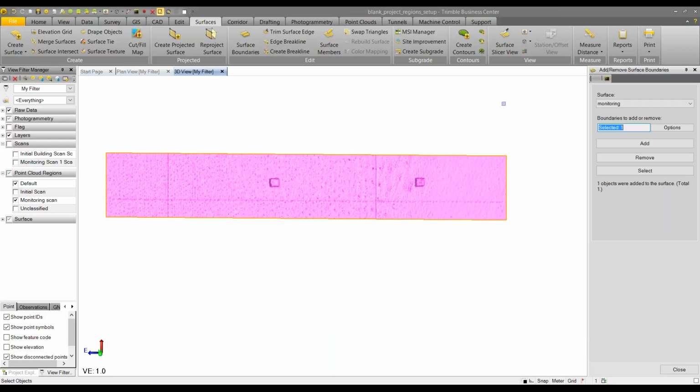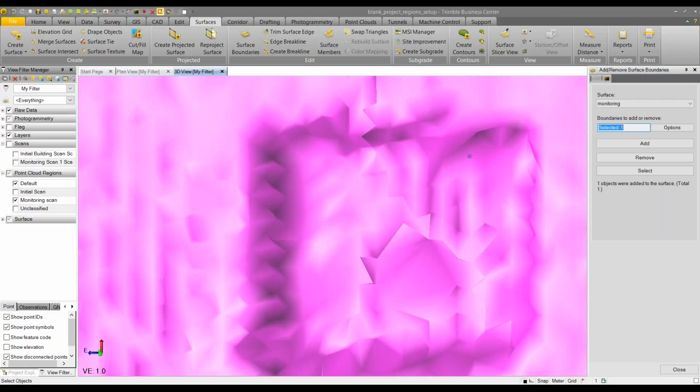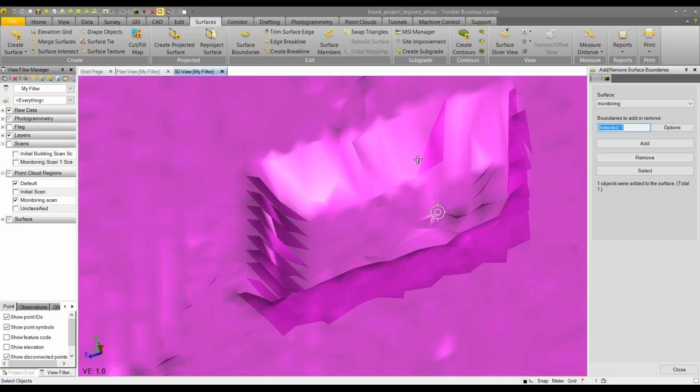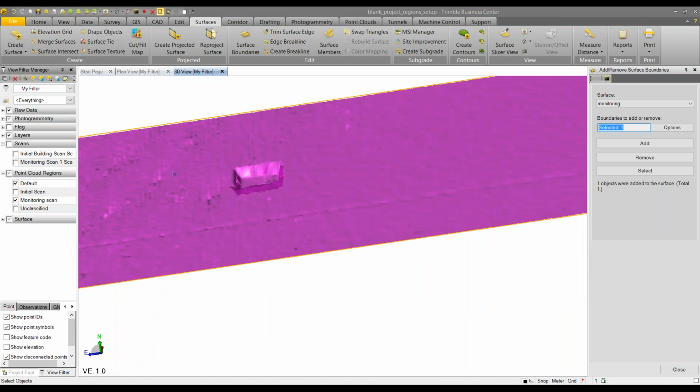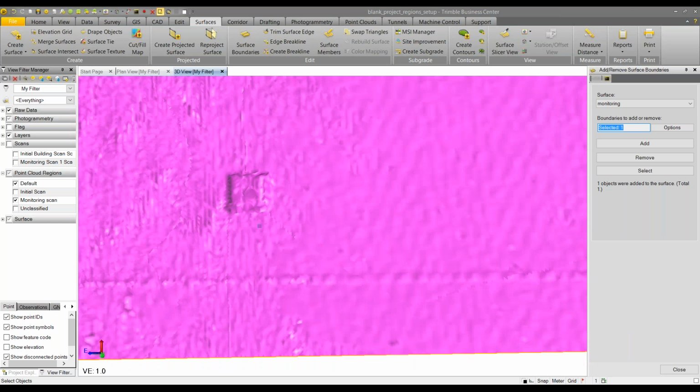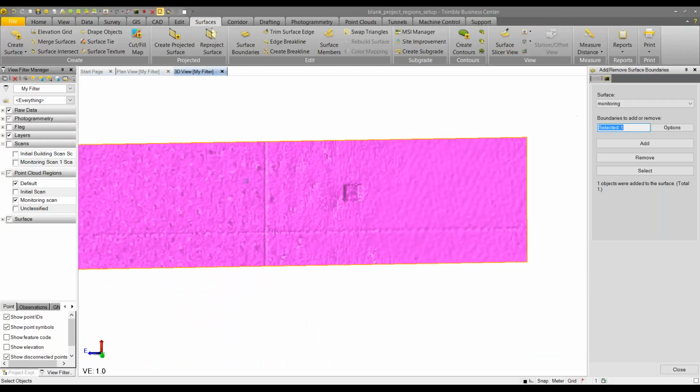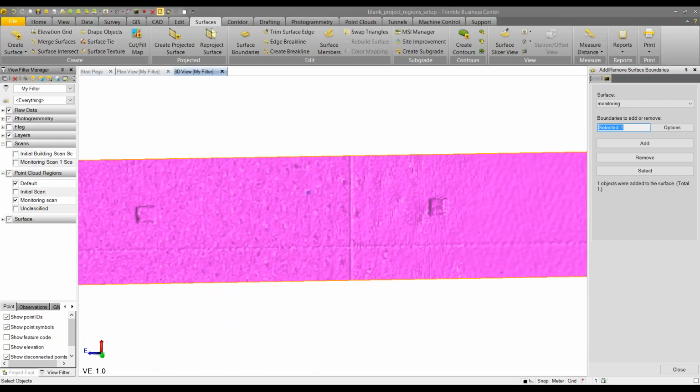So if you see a flag and you zoom into the location, for example, if we zoom in here and maybe there's a flag in this little pocket in the wall, you could go back into the point cloud, maybe delete a single point that might be causing the flag, because that's usually what's happening. It's usually a couple of stray points. And then you can recreate your surface, and it should keep the same boundary, assuming you haven't removed it.